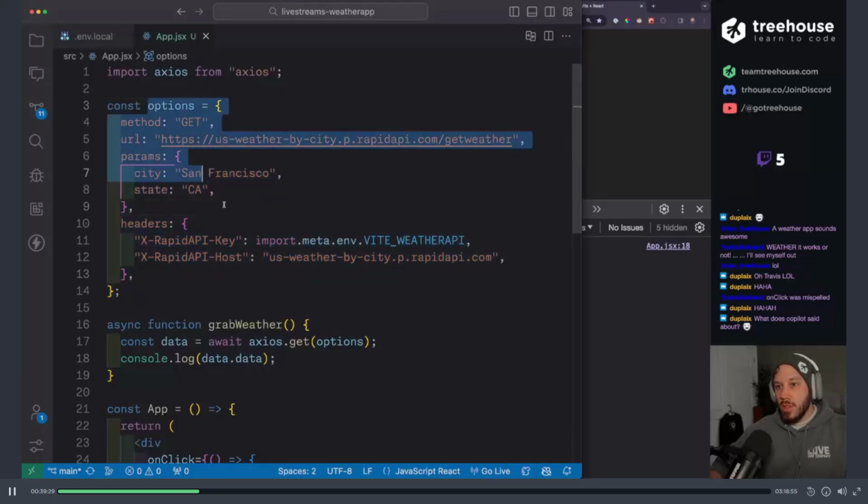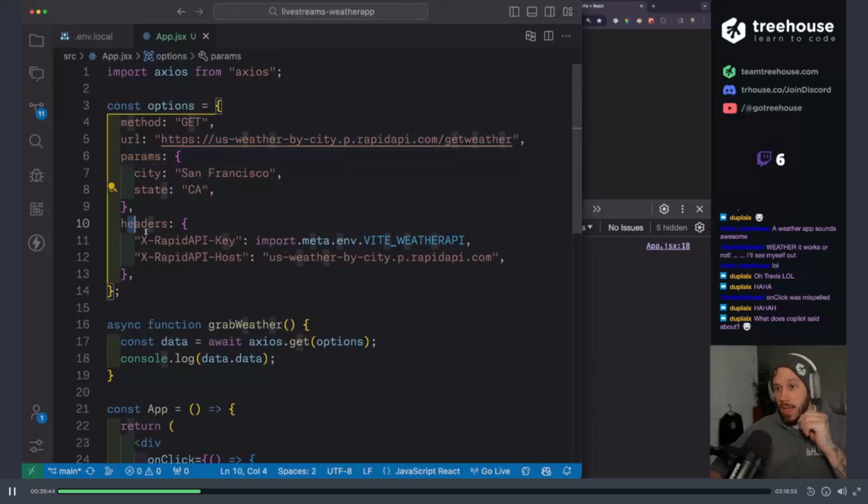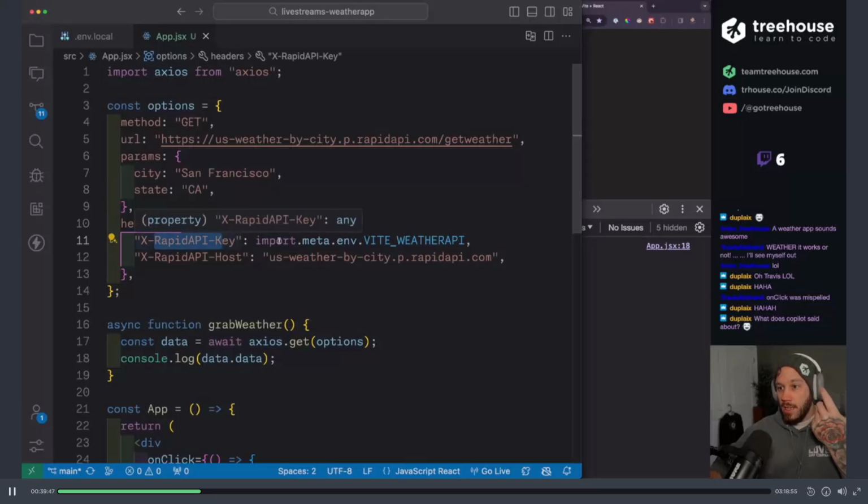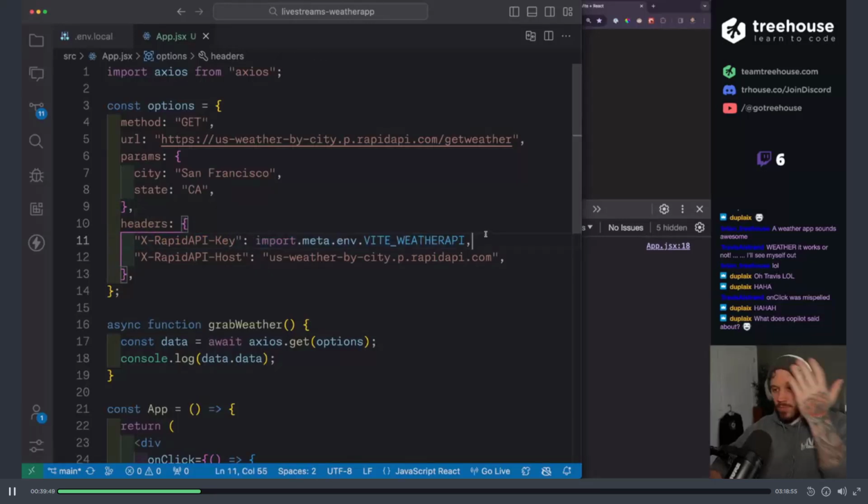So I'm making a GET request with these options here. The method is GET. I'm passing in these options, which is this, right? Method GET, URL, and this is the URL. In the parameters, it's giving the city and state, which are required fields, and then in the headers, these are required as well, which is our Rapid API key, which is my API key that I got, and then the host, which is us-weather.city.rapid.com.